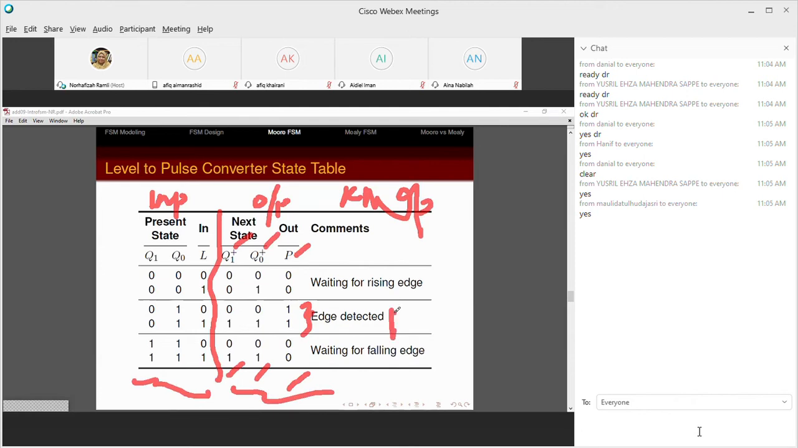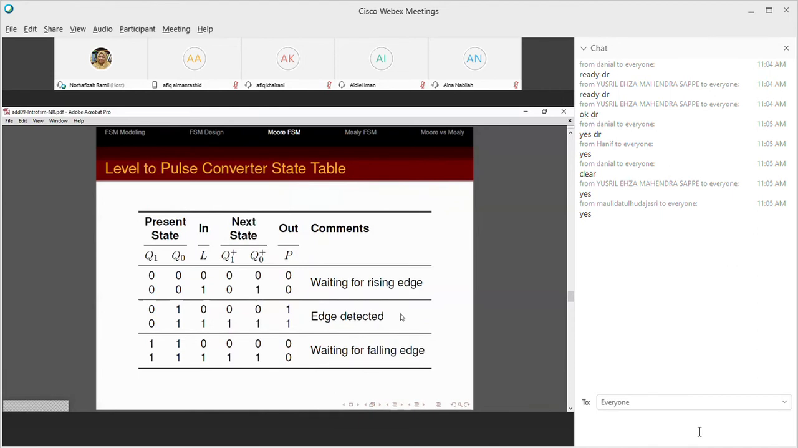I didn't do that by accident. Now from here, actually, I know P is equal to 0, 1, meaning L is not considered. So that means P is basically equal to Q1 bar and Q0. Okay, so you don't need a K-map for P, only do it for Q1 plus and Q0 plus. Don't waste time doing something which is not necessary.